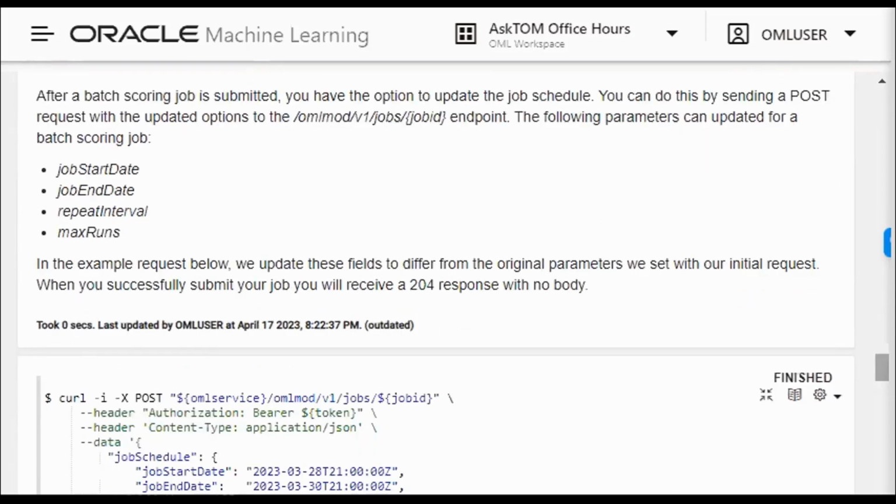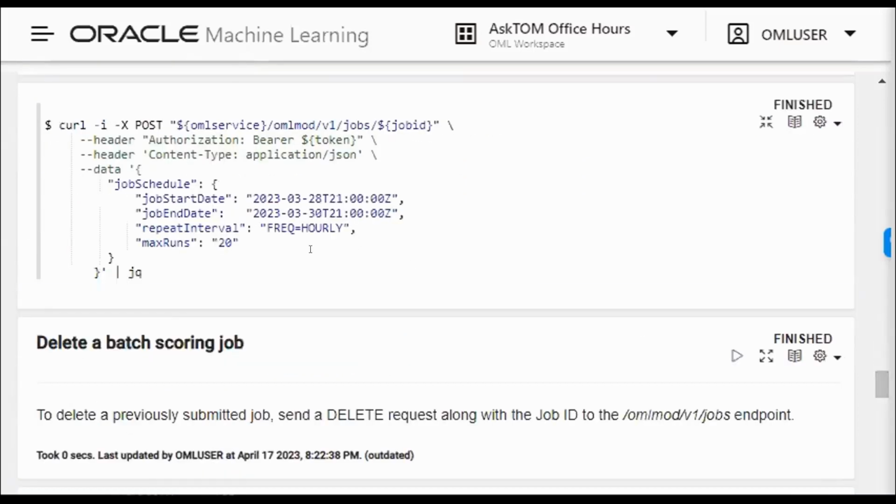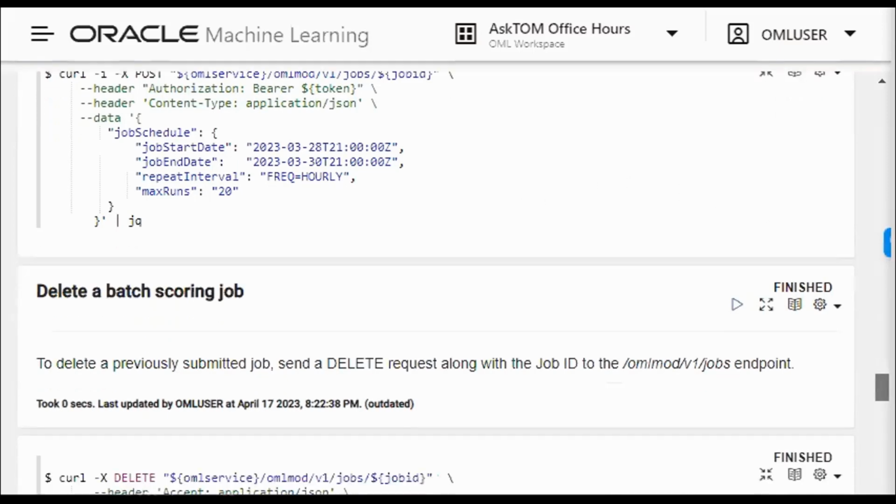So you can specify a different start and end date, a different frequency, repeat interval, and the maximum number of runs can be updated as well. Here you can see in the payload, I'm passing a new job schedule for start date, end date. Instead of daily, I'm going to run this job hourly, and I want 20 maximum runs. And so again, this is what this would look like if you were running it from a Linux terminal. I will show you how to run these through Postman REST client as well.